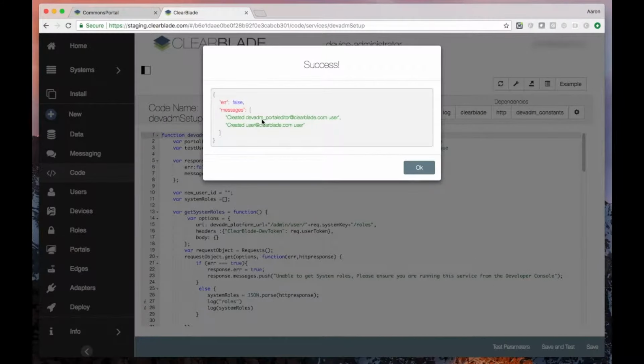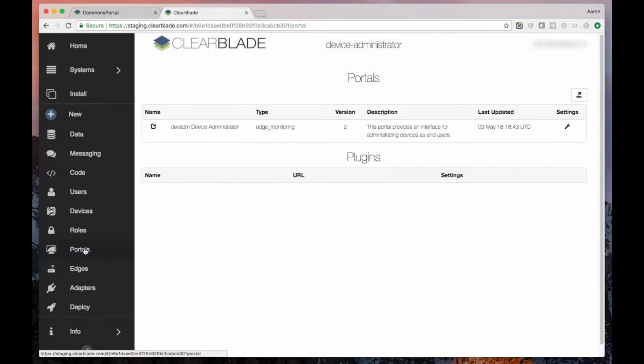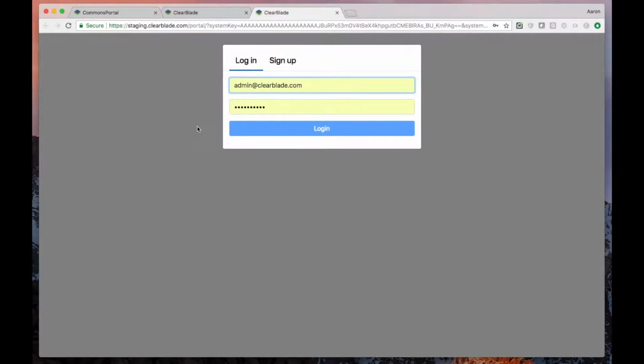Okay, great. So devadmin_portaleditor and user at ClearBlade. For this demonstration, we'll just be the user. That's all there is to the setup. So if we were to go back and read in our IPM package, we'd see that the next thing to do is to actually go to our portal and open our device administrator portal. This is where we need to provide that user credential we just created. We'll log in.